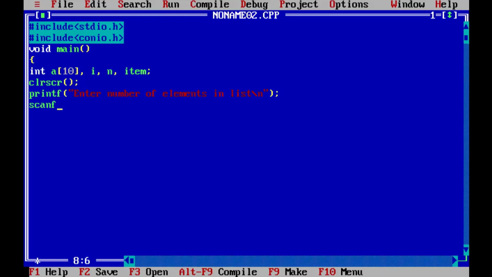Now the scanf function, it is also an inbuilt library function. It is used to accept input from the keyboard, that is, it is used to read values entered by the user.